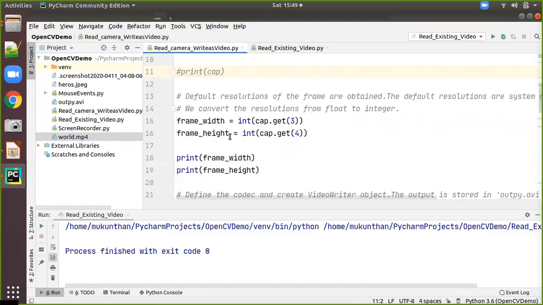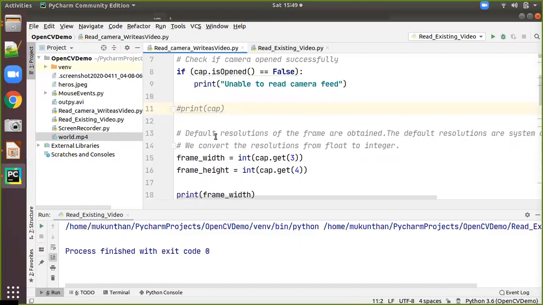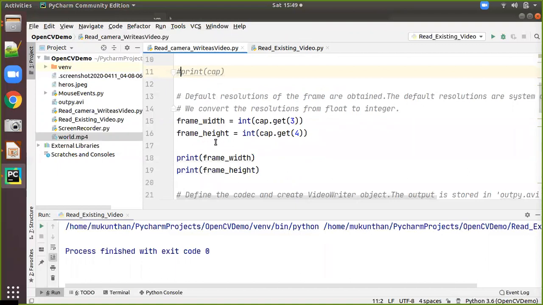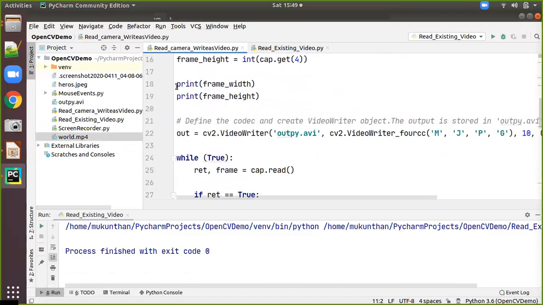Fine. Then from the same capture we get the resolutions. For example, it has different parameters, but the third and fourth give your frame width and frame height, which are the defaults for your camera. So we are saving them into frame_width and frame_height. We can display them if required. In the normal case, we don't need to display them. In case you are setting up something, then it is required.